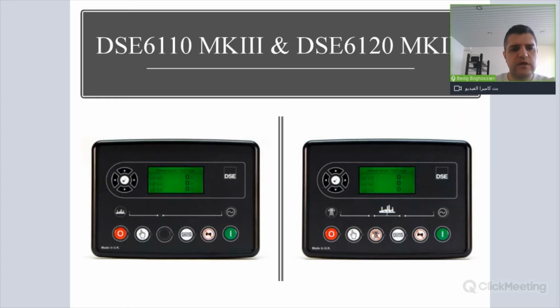Another thing is, you might ask, what is the difference between a 6110 and a 6120? The 10 means it's a remote start variant. 20 means it's an AMF variant. So when you see a DSE series model ending in 10, that means it's a remote start, so you need to apply a remote start signal, whereas the AMF variant can start automatically by sensing the mains. So that's the standard module, 6110, 6120 Mark III. We will look at the basic features inside this controller on the next slides.